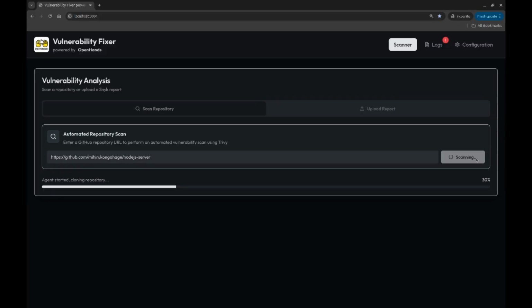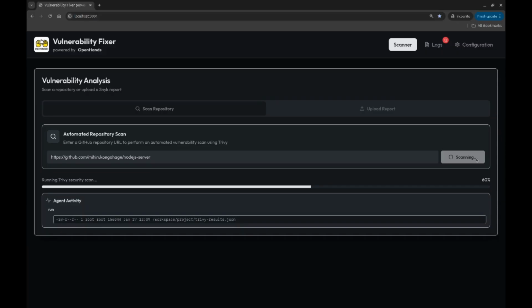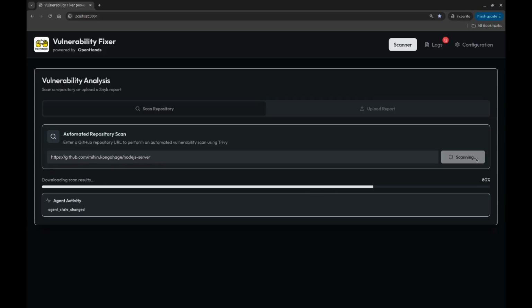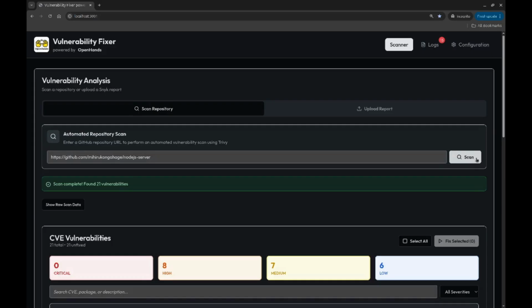The agent takes care of installing Trivy if it's not already available and handles running the scan end to end. At this point, you can see the OpenHands agent server logs streaming directly in the UI, giving clear visibility into what the agent is doing behind the scenes.